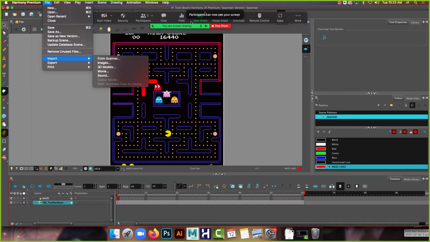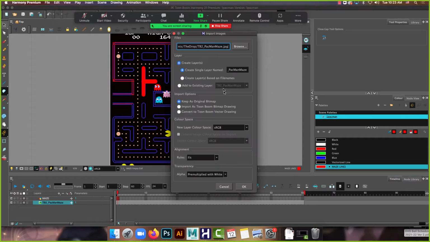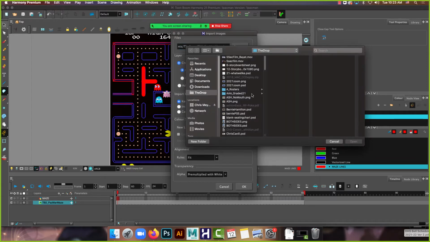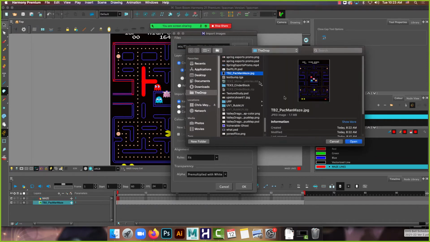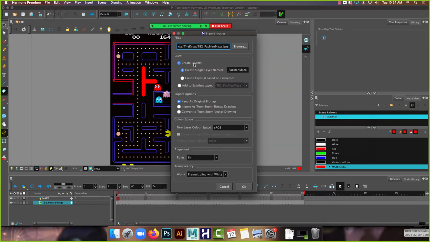But for our purposes, I hope they can see my screen, we're just going to import an image. You can already see where this is going, because I'm in the one that I did last period. Here's the Import Images window. First you'll choose the image you want with Browse. That's straightforward. There's this TV Pac-Man maze that I've given you today. Then there are options to create a layer or add to an existing layer. Typically, you're just going to want to create a new layer so it's on its own. Sounds good.